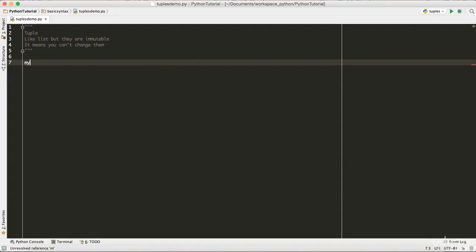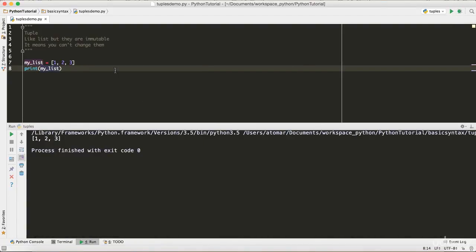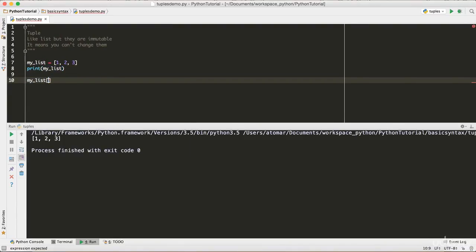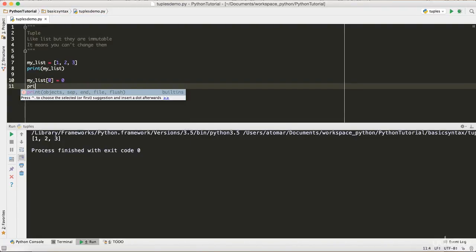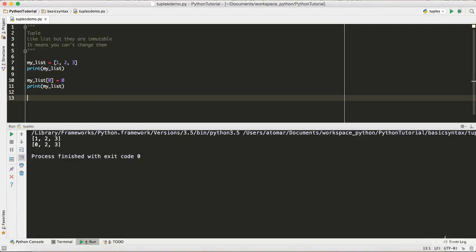So let's define a list. Let's say my list, and I can say something like this: 1 2 and 3. And if I print my list, it's gonna print the list, right? So what I can do is I can change stuff. In my list, at index 0 I can put 0, and if I again print my list, then it's gonna show 0 2 3, right? But tuples are not mutable. They are immutable.